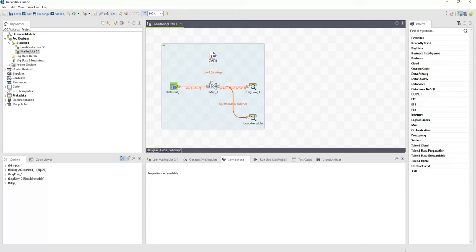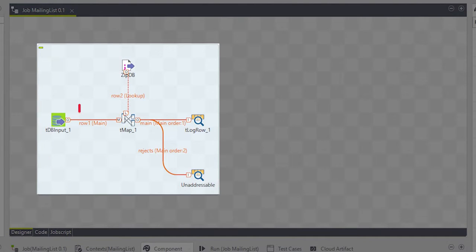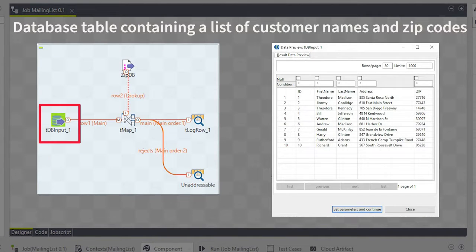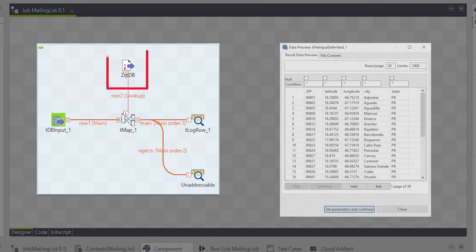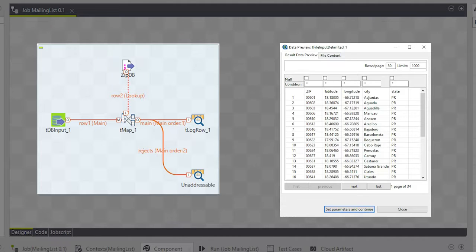We have a job that processes a list of customers and generates a mailing list. As an input, it uses a database table containing a list of customer names and zip codes, and a zip code data source that furnishes complete information for each known zip code. In this case, we're interested in the city and state data.